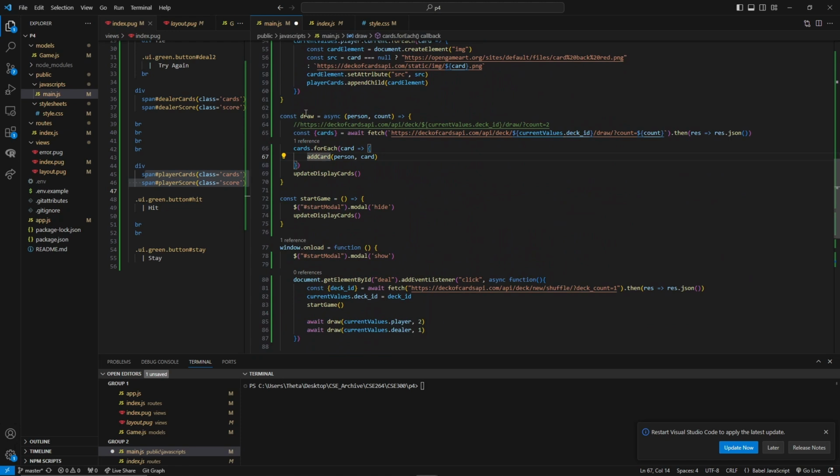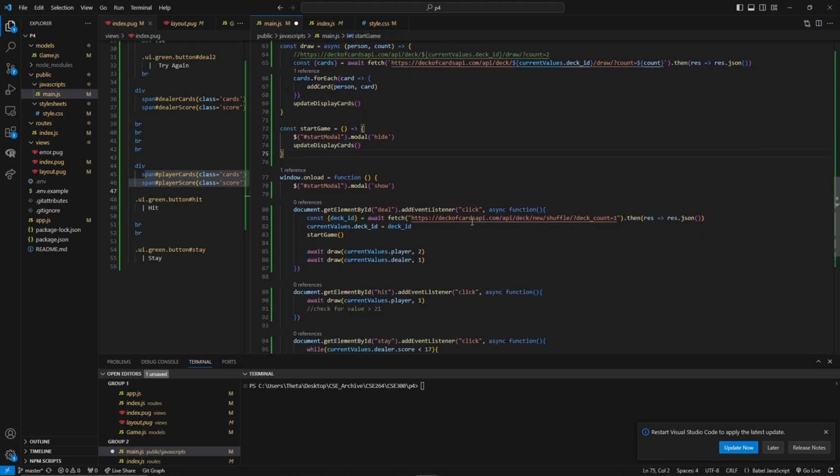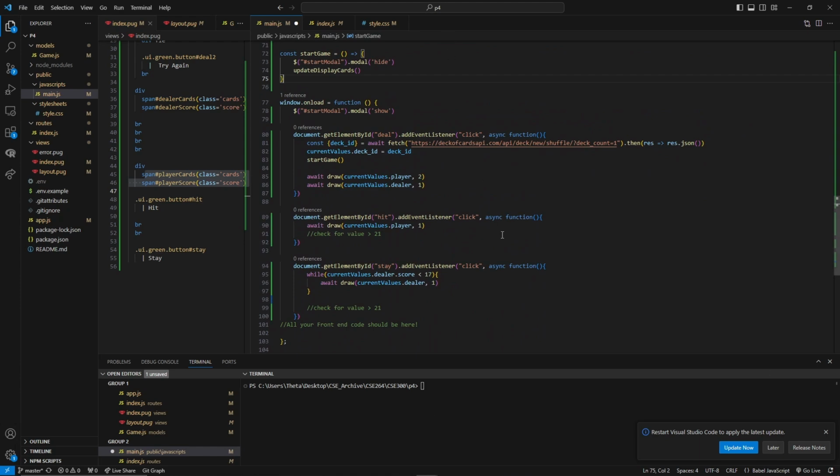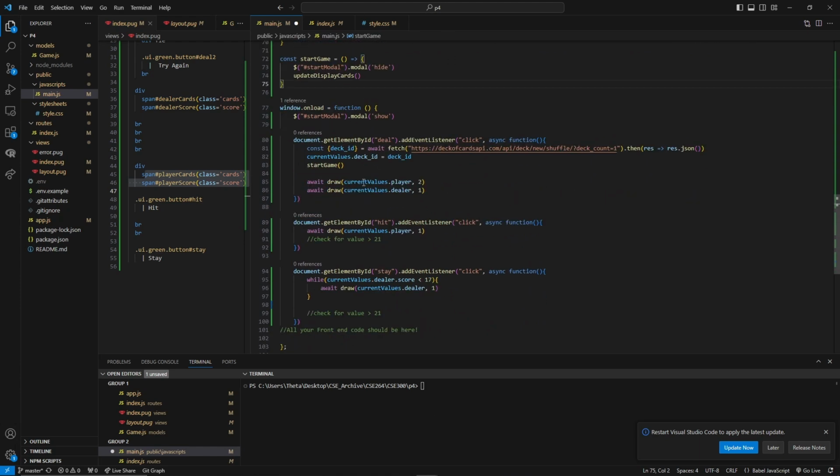So we draw the card, then for each result, we add the card, which is the method that I just went over, and then we update the cards based on that, okay? If I run this real quick, so we start the game, and then we draw 2 cards for the player, which means that basically you're flipping both cards at once for yourself, and then you're flipping 1 card for the dealer, because that's just how the game works.